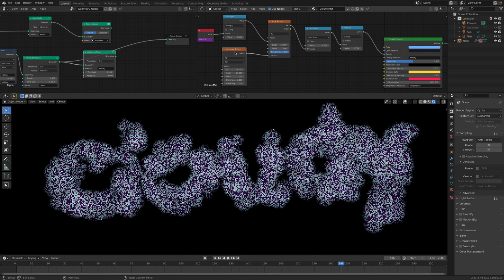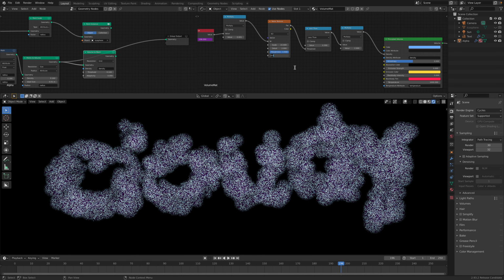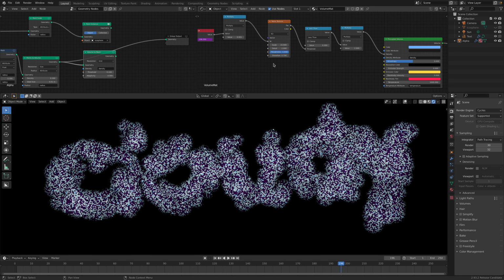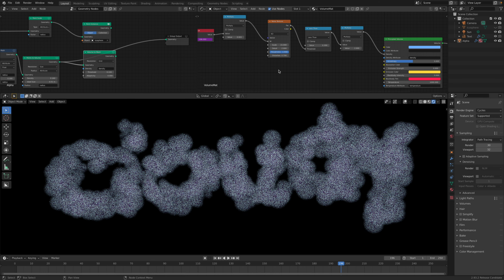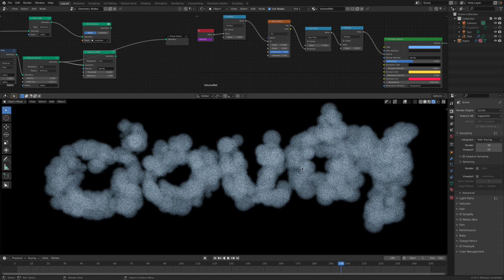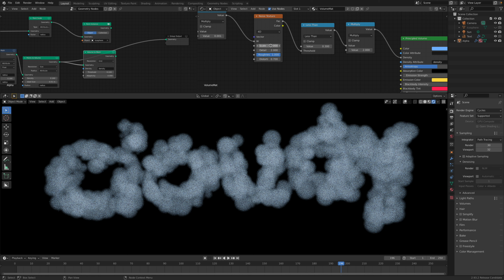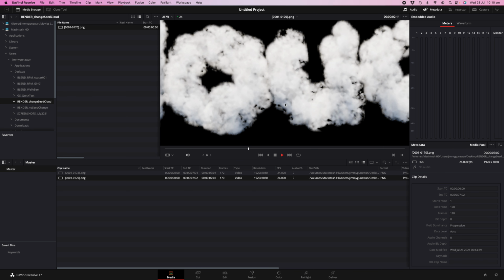Maybe the Musgrave plugged into distortion is too strong. Let's try using just the value of distortion. Yeah, I was expecting something that's a little bit softer, and you can actually see the cloud less bubbly. Maybe I need to play around with this value. So if it renders properly, we get something like this.